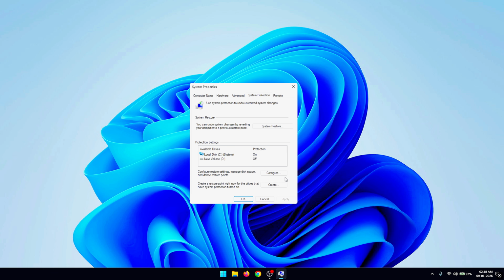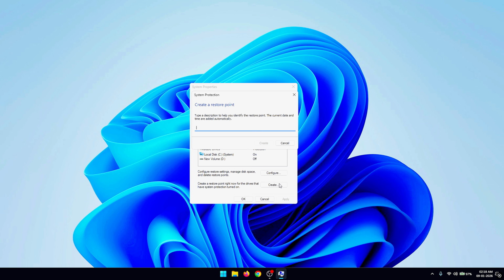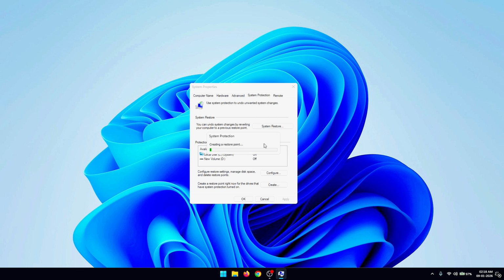Now in this window, simply click on Create, set a name for your restore point, and then press Create. This is only going to take a few seconds, but it's going to ensure maximum safety when applying these optimizations. Once it's done, you can click on Close, and you can also close this window.